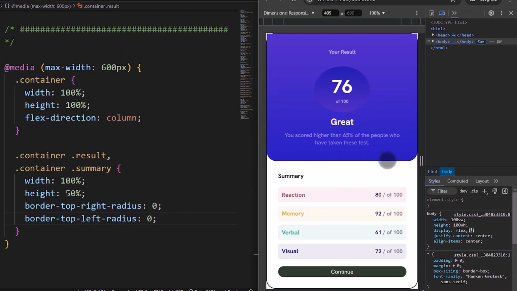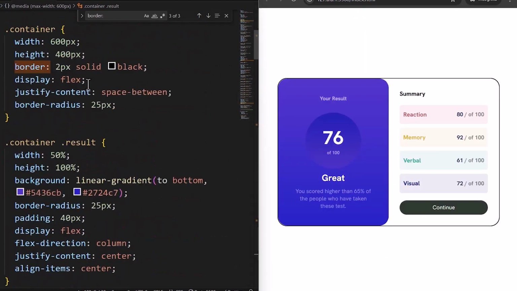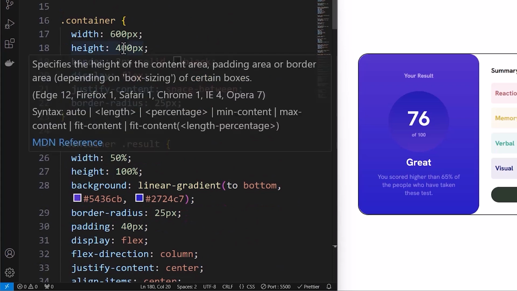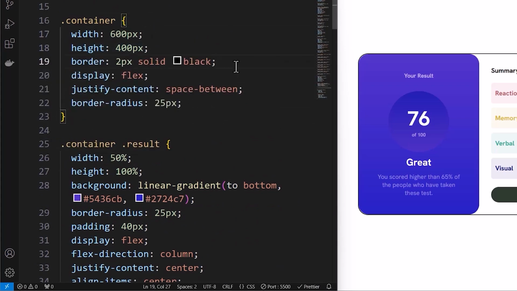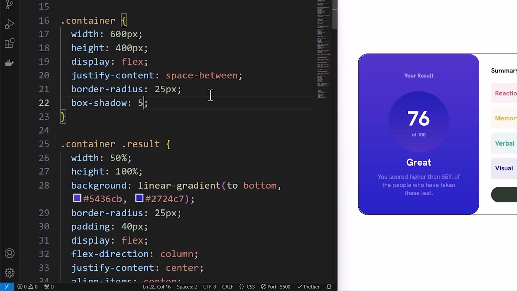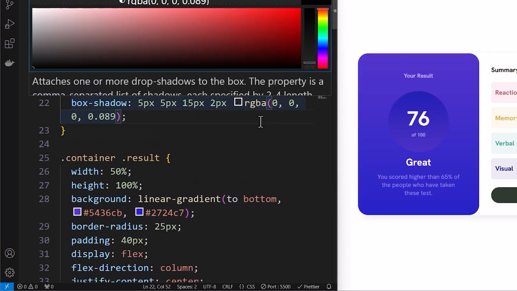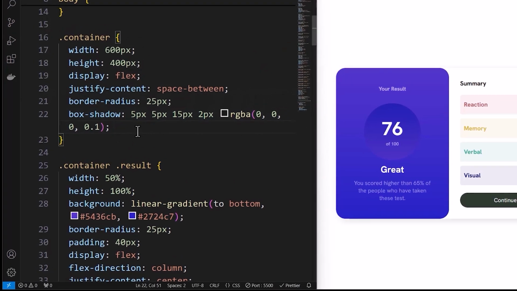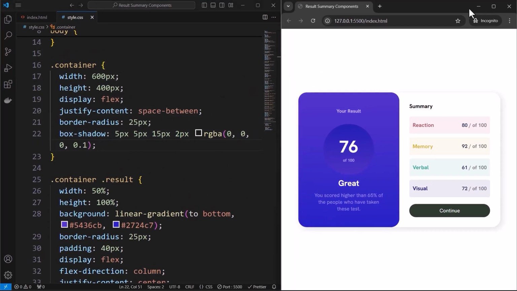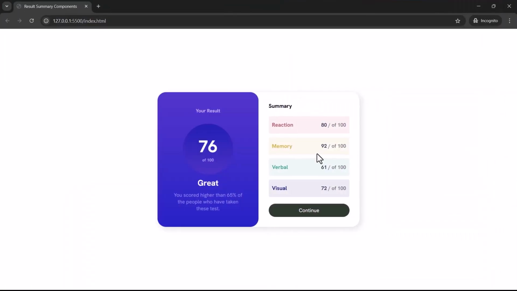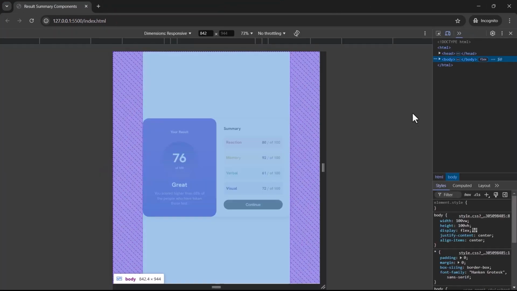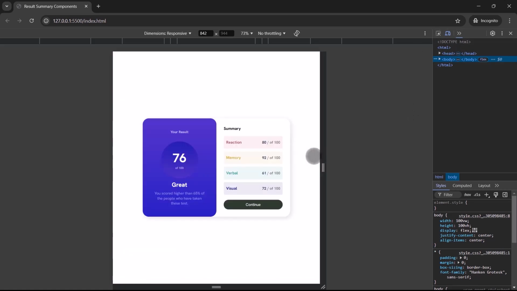So previously we gave our container a border, which we don't really want right now. Let's delete the border. Let's give a box shadow. The box shadow really looks good on this. So that's it, guys. This is the web page that we wanted. Let's see the responsiveness. As you can see, it's fully responsive.